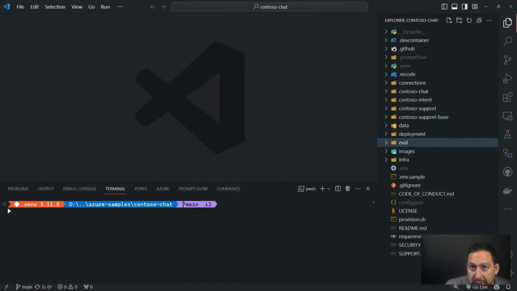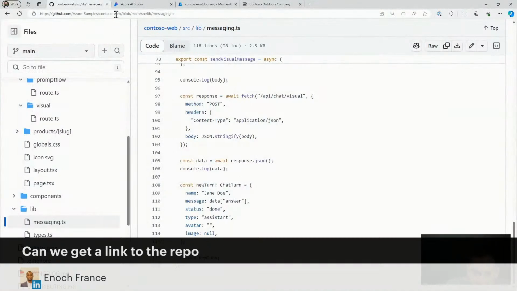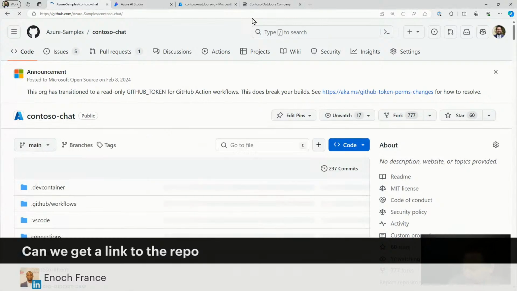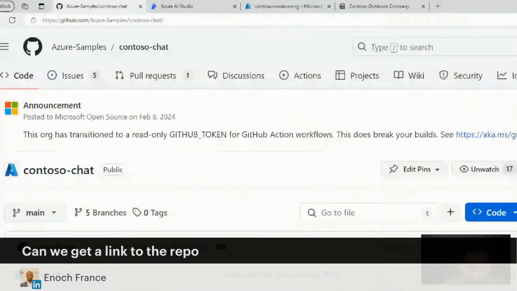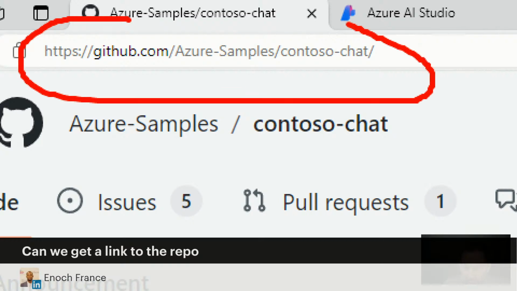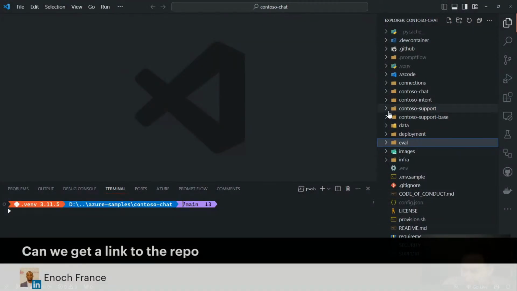Can we get a link to the repo? This is Enoch. Yeah, absolutely. The one that has all of the stuff is this. I'll zoom in a little here. GitHub.com, Azure Samples, Contoso Chat. We'll put it in the show notes at the end, hopefully, if I can remember. But yeah, go there, and once you clone it, you're going to get this goodness that has all of the stuff in there, including the notebooks, etc.